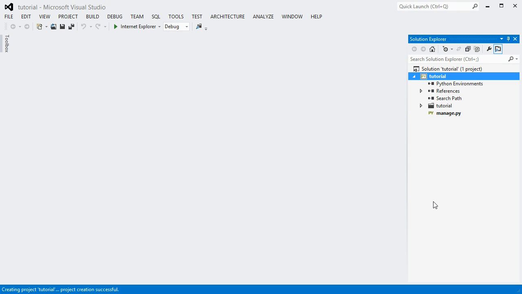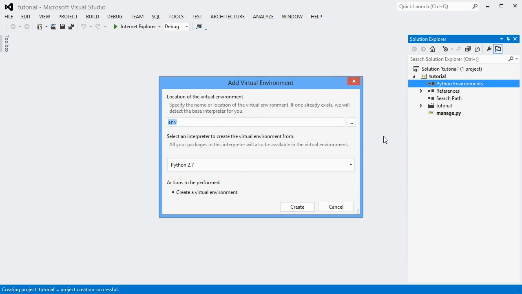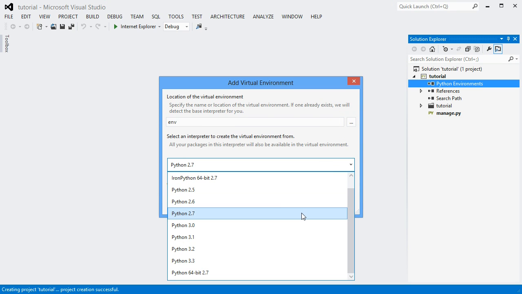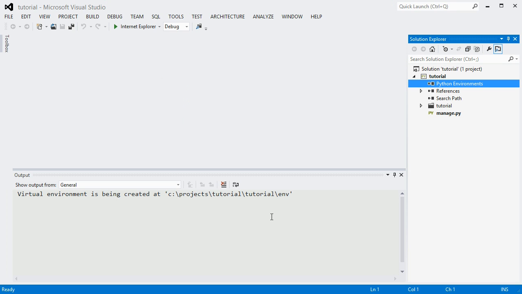Next, we're going to create a virtual environment into which we're going to install our dependent packages. So right-click here on Python environment, add virtual environment. We'll just keep the default name, and here we can pick the interpreter. Make sure it's Python 2.7. That's what we need for running on Windows Azure. Click Create.